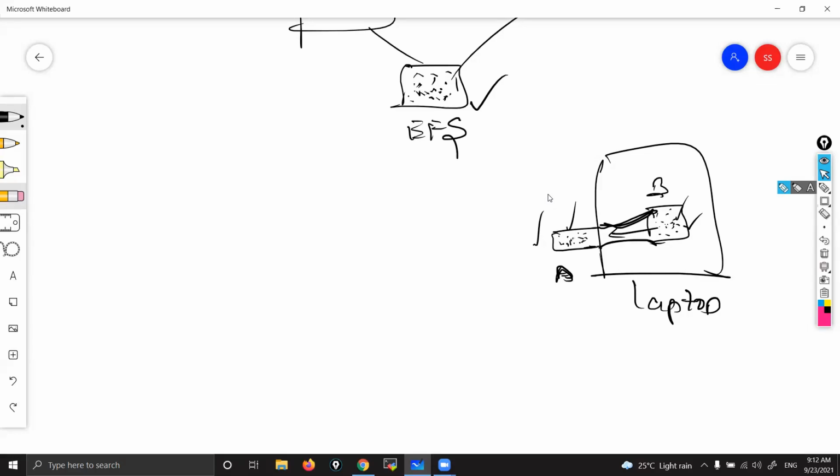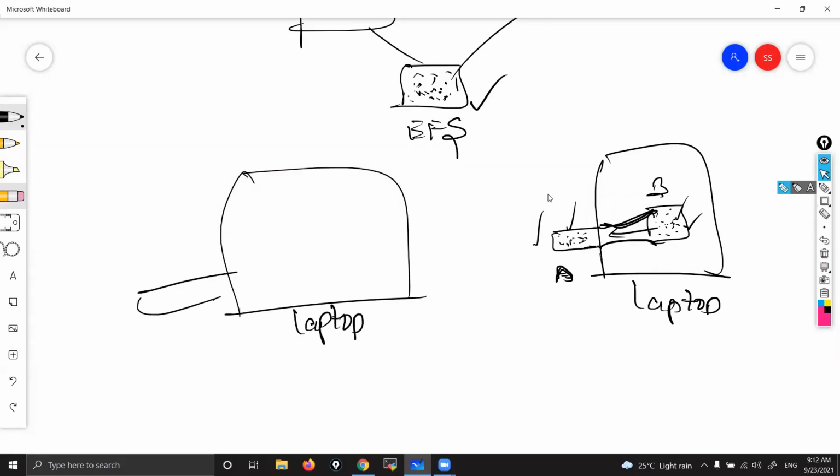But that is not the case with Linux. Suppose this laptop is Linux and you attach the pen drive. Now in Linux, what actually happens? You need to create this window, a directory. You need to create one directory. The directory here we call the mount point.